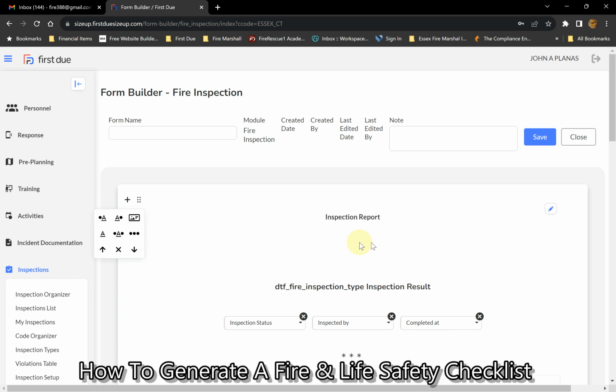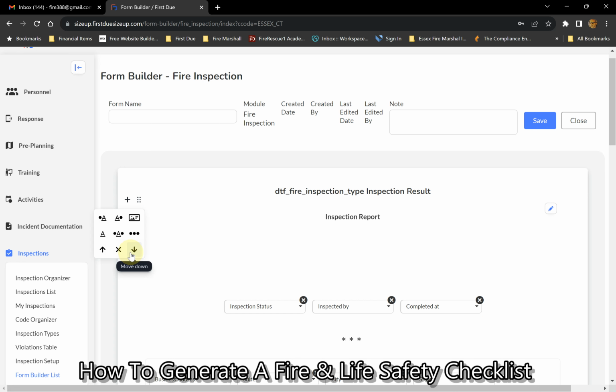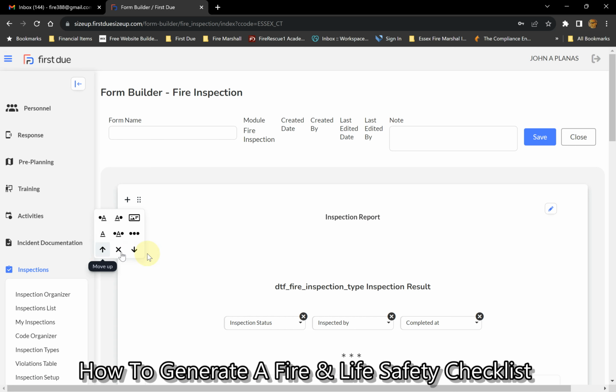Now, at any time, if you want to move any part of this inspection form builder, let's say the inspection report, you want it down here, then you click the arrow, and what that does is it moves it down. If you want to bring it back up, just click up. And if you want to remove it, just click the X. Okay.